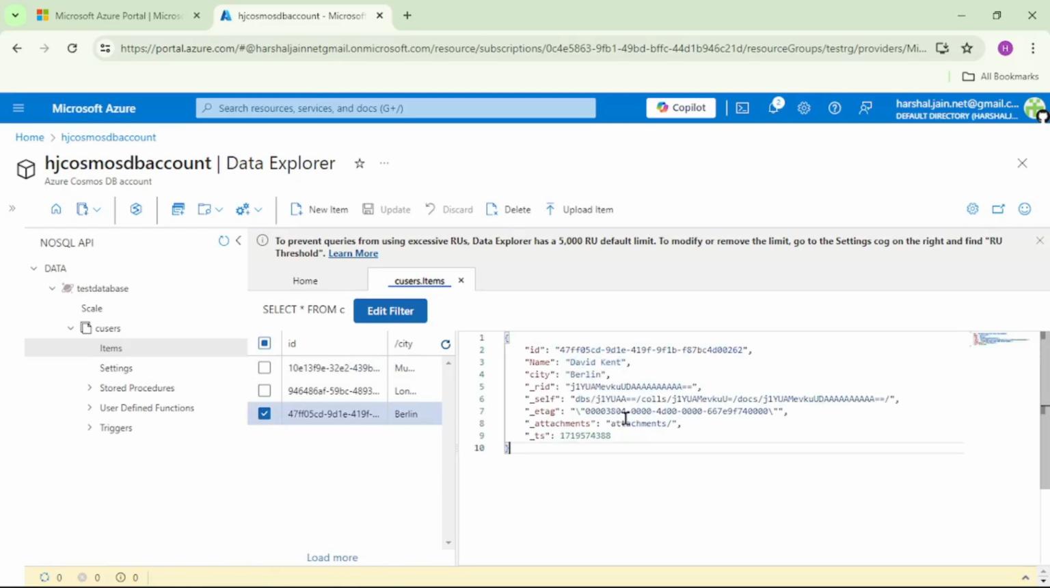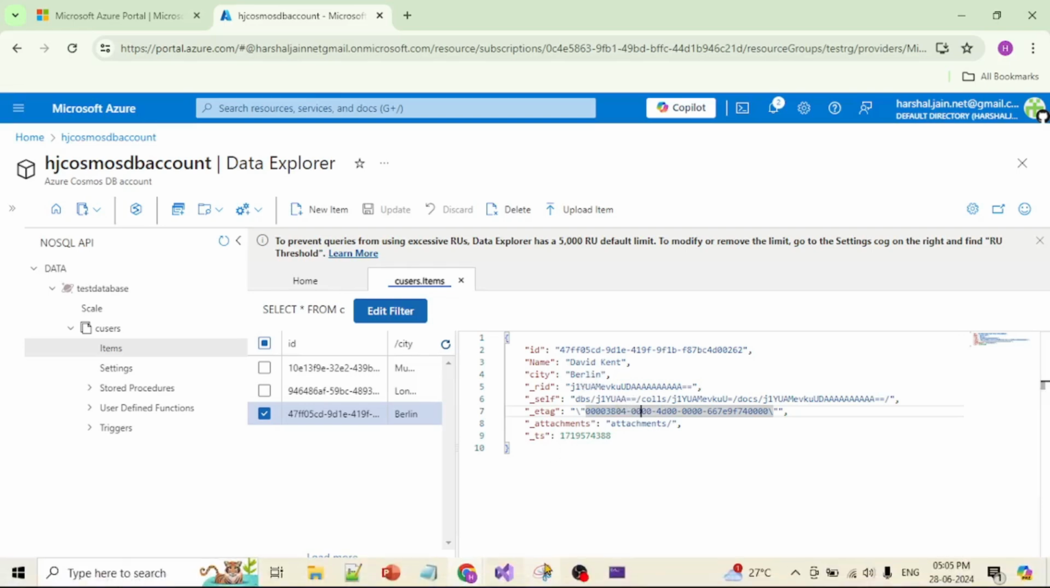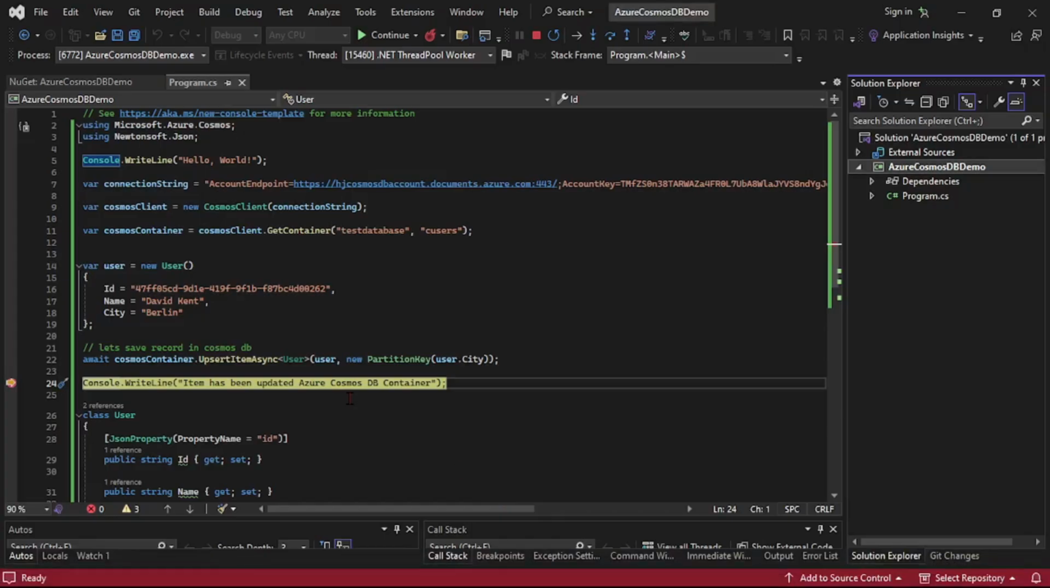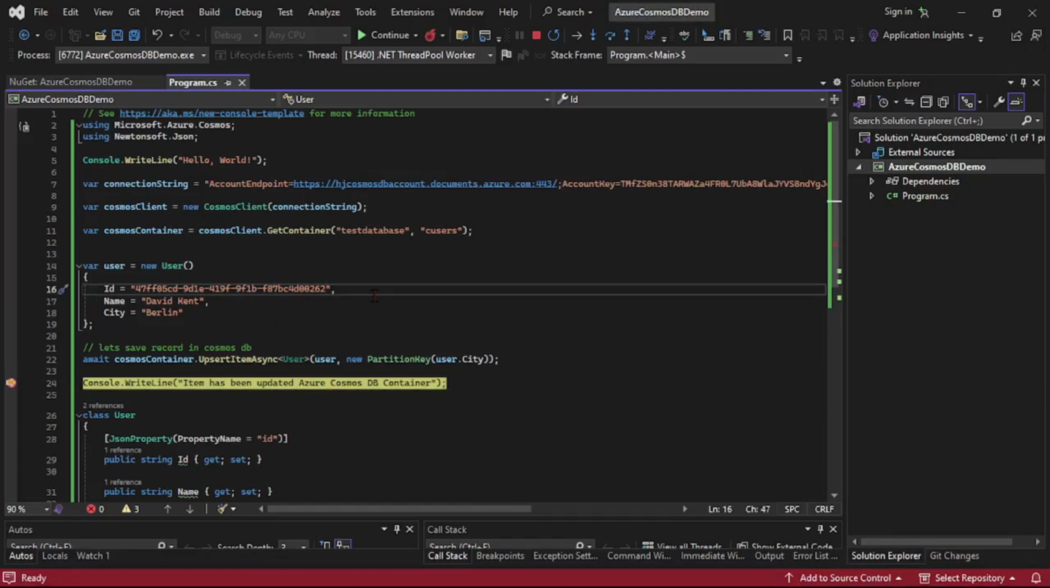Now let's see what happens if we provide a completely new ID. In our last case we provided the existing ID of this user, David. But now let's try to provide a completely new ID. For that, let's go to Visual Studio, and here instead of 2 I will say 4, that means it's a new ID, and I will make the name David K 123.